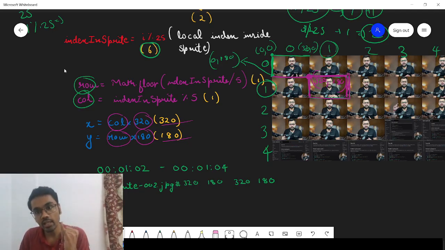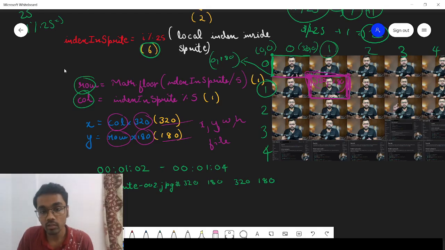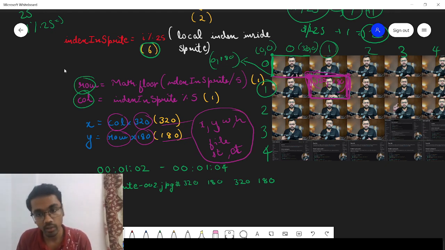Now we have the file in which this image is present. We have the local index at which it is present. We have the row, we have the column, and we also have the exact coordinates along with the height and width which we have defined in the FFmpeg settings. Now we are good to extract this image, because we have each and every detail: the x coordinate, the y coordinate, the width, the height, the file. Also we have the start time and the end time. So we have extracted all these things, and now we are good to extract this particular image.